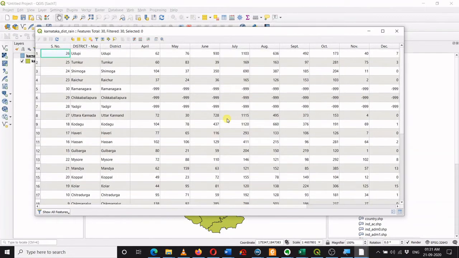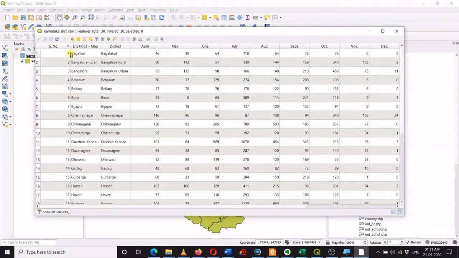Now you can see it is not starting from serial number 1. It has arranged in its own way. Doesn't matter, because you can change the order over here, but it doesn't change the real data. It is just a change in appearance, so it doesn't matter. Okay, so I have successfully imported the CSV file.